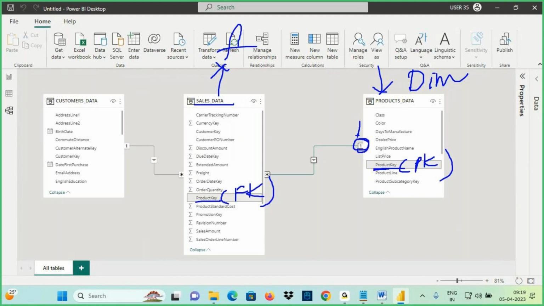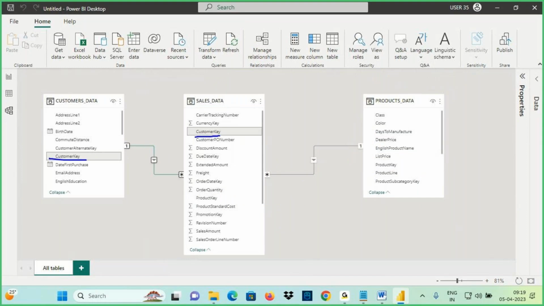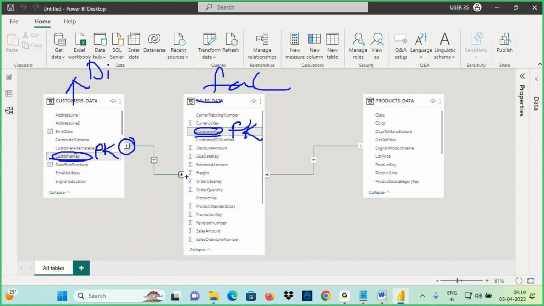Here primary key means what? The ID will be available only once. Unique. You'll understand more about it. Foreign key means what? That ID will be available many times. You'll understand all this in a detailed way. Again, between this customers table and sales table, you got a relationship based on what? Customer key and customer key. Customers table is what table? Dimension. Sales table is what table? Fact. Here it is what? Primary key. Here it is what? Foreign key. Primary key means only once. Foreign key means duplicates, many times.